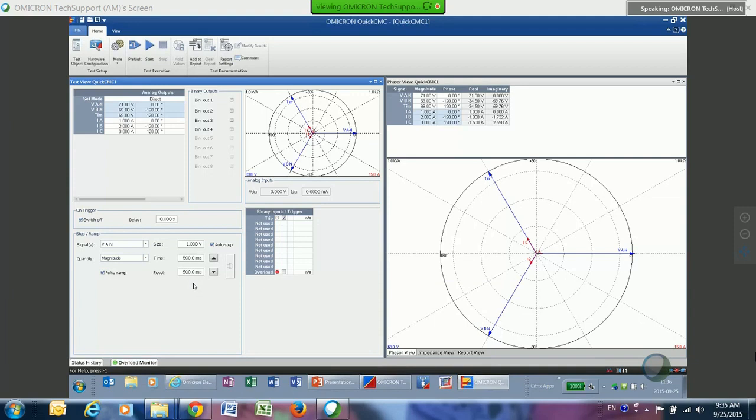So by doing this configuration and setup that I've got here, I'm going to play a voltage output for half a second at 1 volt. And then it's going to turn off for half a second. So my reset time is basically my time off, and my time is my time on for my test set. And then if I hit auto step on this one, I can go up and down by using my up and down buttons here.